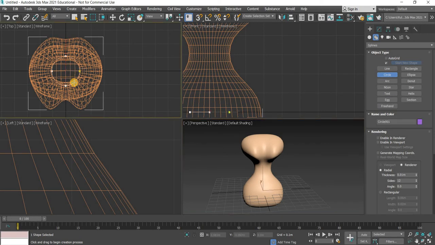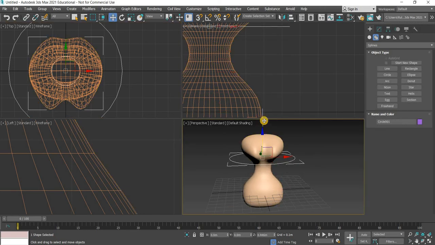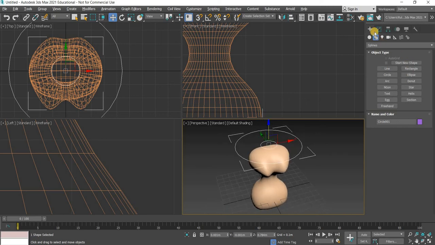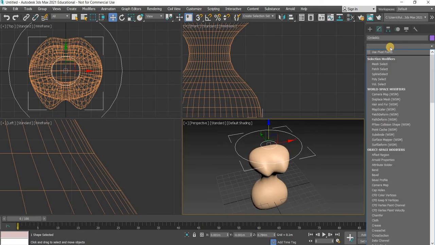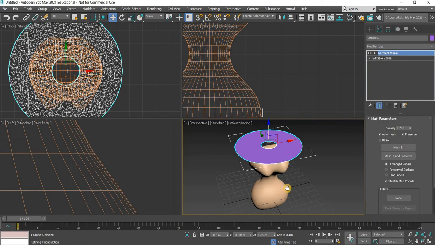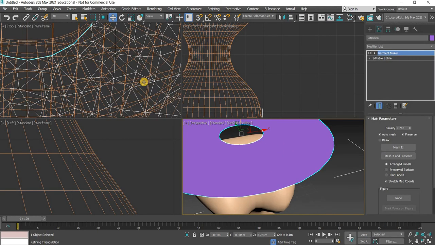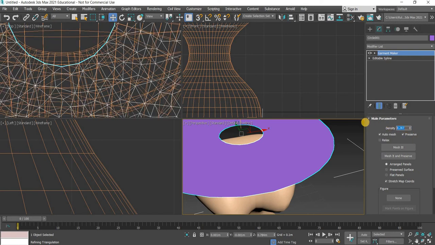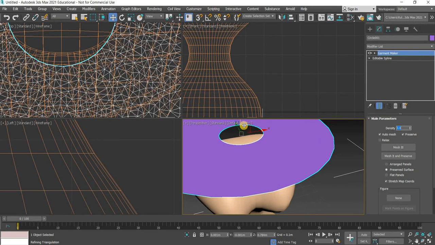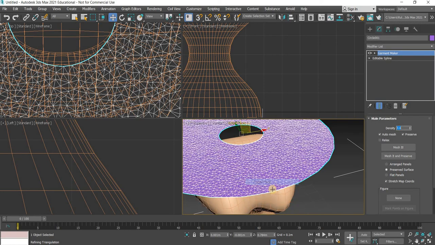So I'll create a circle. This will be like the initial circle, and then I will say do not start a new shape, and I'll create another circle, and this will be the length of the garment. So we have these two shapes. Now I will use a garment maker to create a garment. You can see the density is 0.287, so maybe we can make it more dense. And you can see the edge faces here.